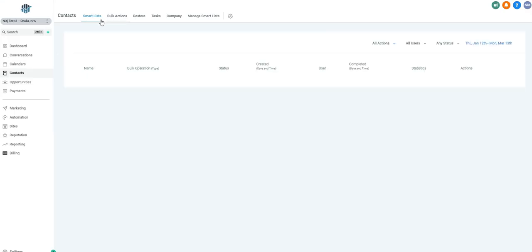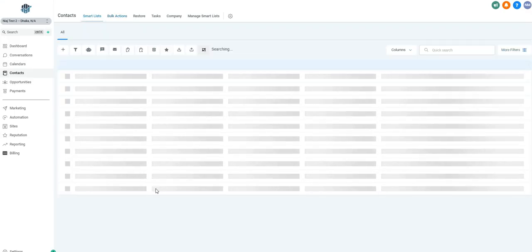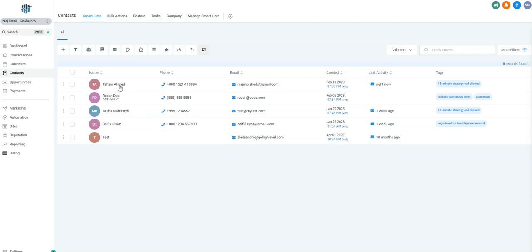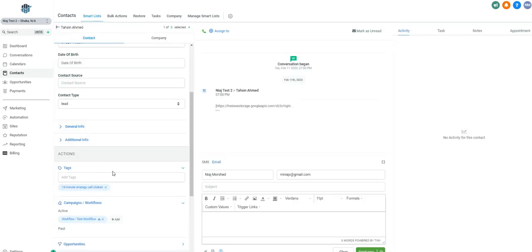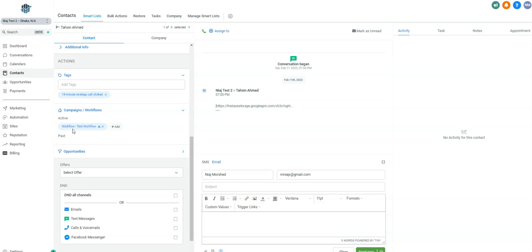And if I check here, if I refresh this page, yeah, I see this is added: the email, the mobile number, the name, and last activity right now. And these are the tags already applied to this contact. And if I come here, I see tags and the test workflow is applied. And already an email is sent to that contact.